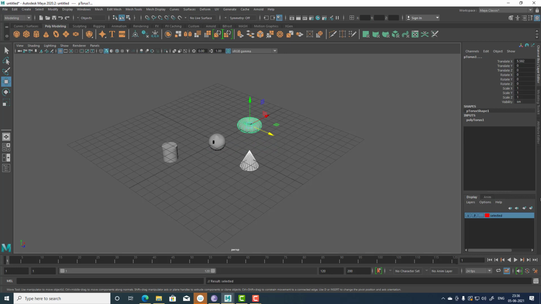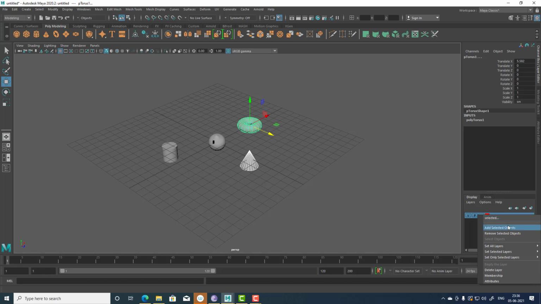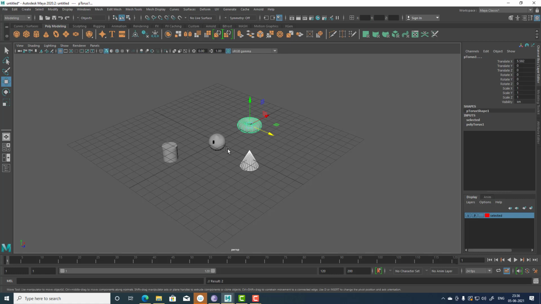And remember that even if I have selected and created the layer, these objects have not been added to it. How can you check? You can simply click on V. V stands for visibility, just like the eye in Photoshop. See, if we turn it on and off, nothing happens. But when I select the objects, go here, hover on the layer, right click and select Add Selected Objects, you will notice these objects have now been included in the layer. Now when I turn off the visibility, they just disappear.